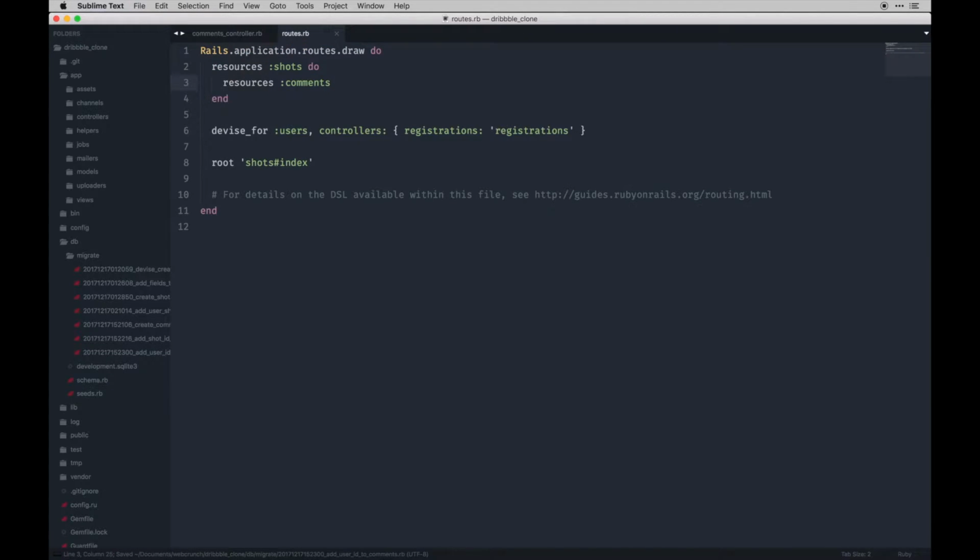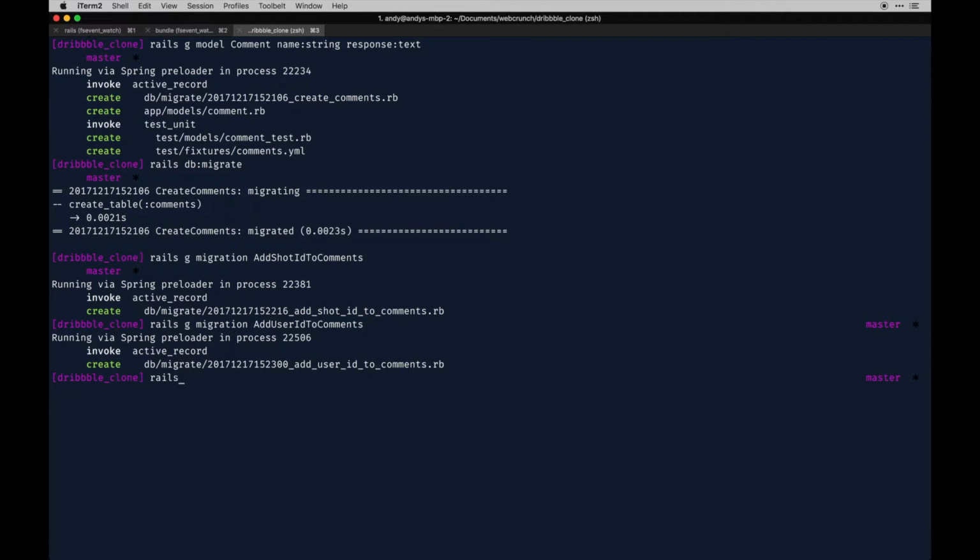Great. So with those in place, we can run Rails db:migrate, and hopefully we should see what we're looking for in our schema.